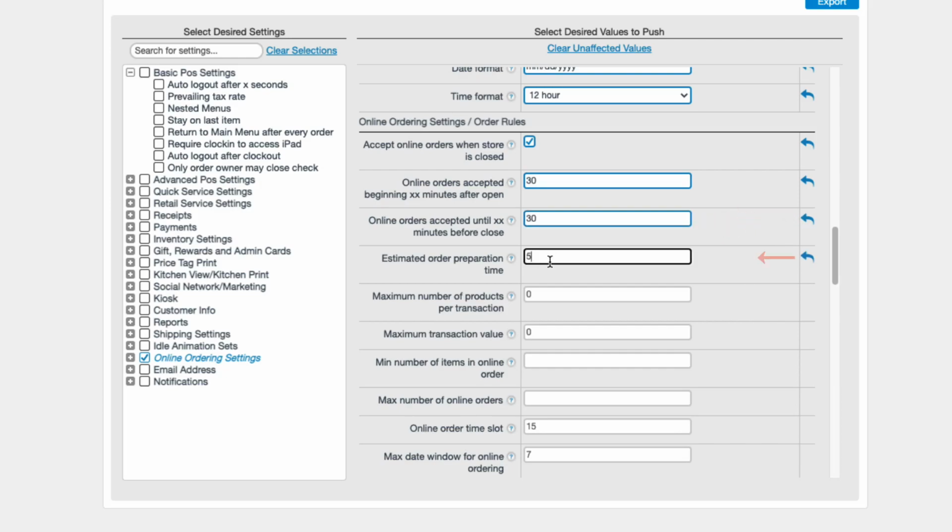Setting the estimated order prep time will enable the system to take this into account when calculating the time as to whether to accept the order or not. For example, if the order is placed 5 minutes before closing, but the order prep time is set here to 10 minutes, the customer will not be able to place the order.